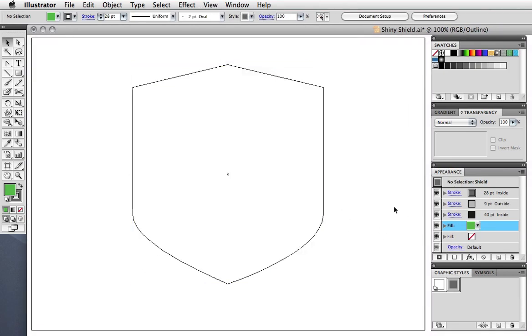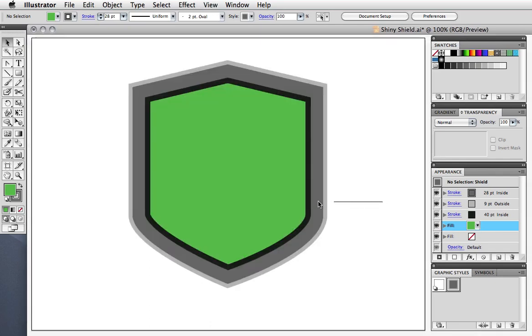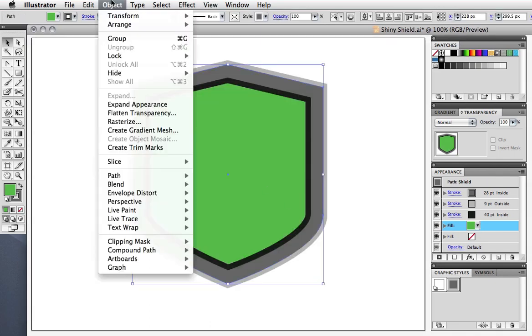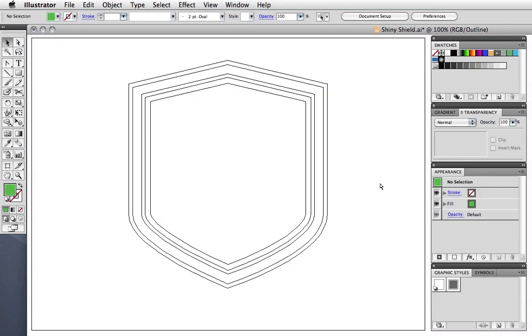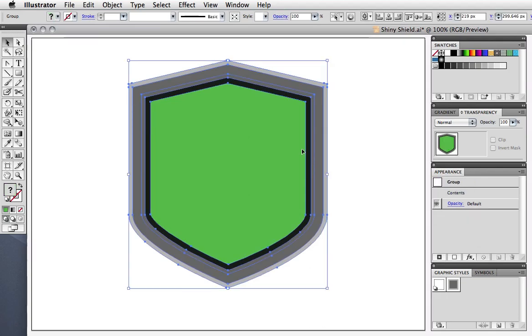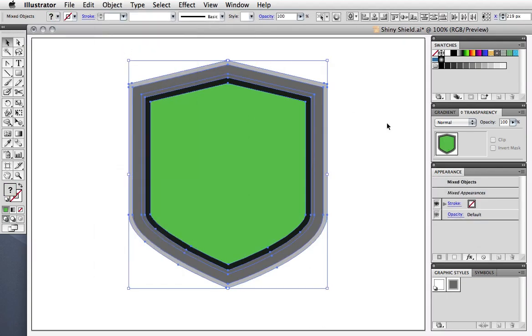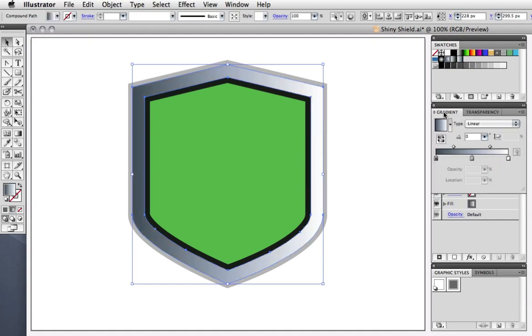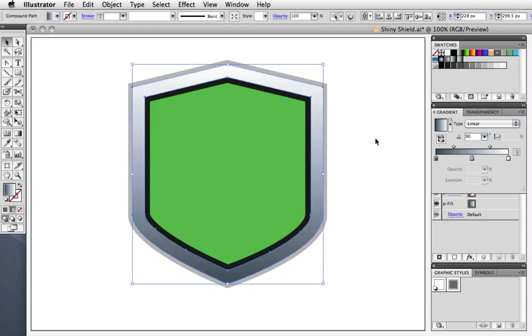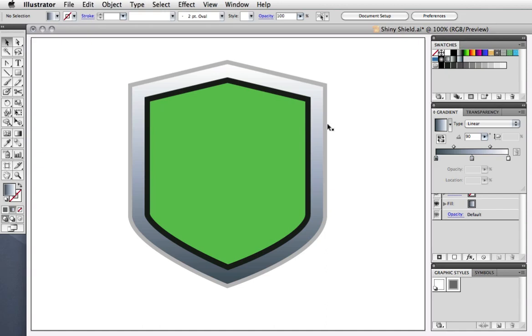In order to apply gradients and effects to it, you have to expand the appearance. And you do that under the Object menu. Now if you look at it in outline mode, you can see that it has been released to its component parts. It's still a group, so select it and ungroup it. Now I'm going to add some simple linear gradients to give it a metallic look. I already have some prepared, and I'll apply them to each shape. I want this gradient to go up and down, so I'll enter 90 degrees in the angle field in the gradient panel. Same for the outer bevel and for the inner.